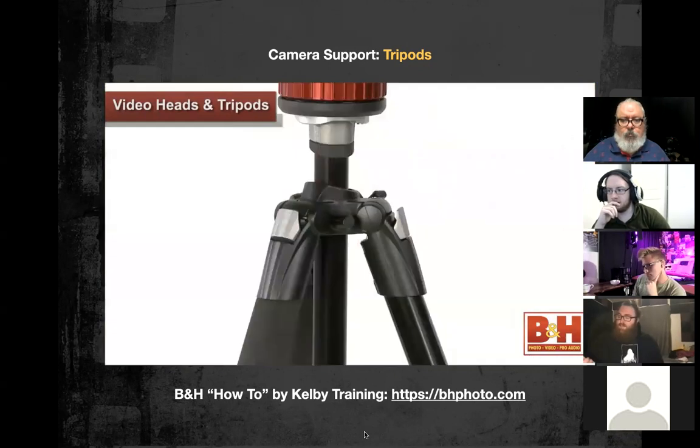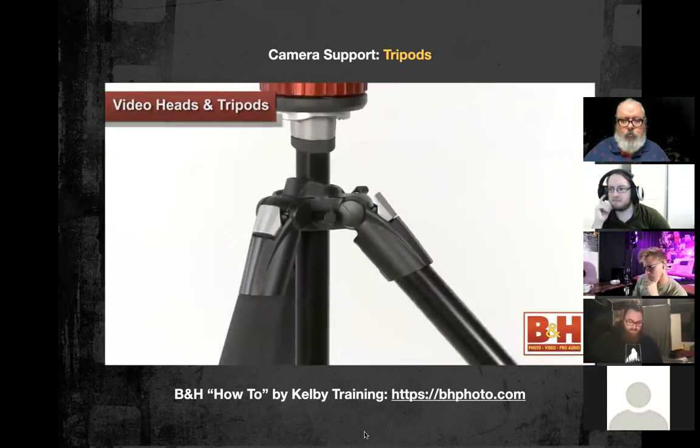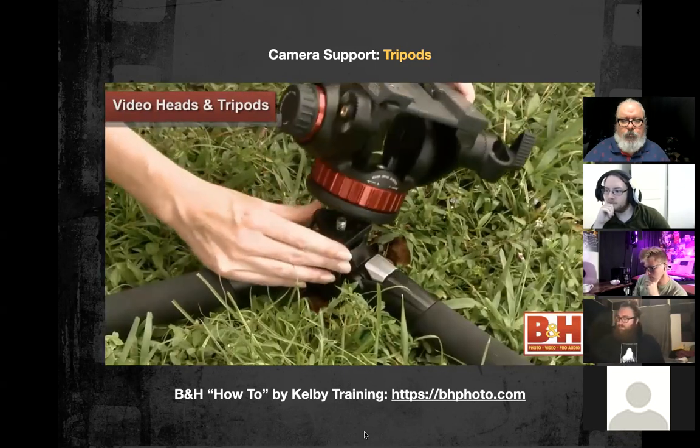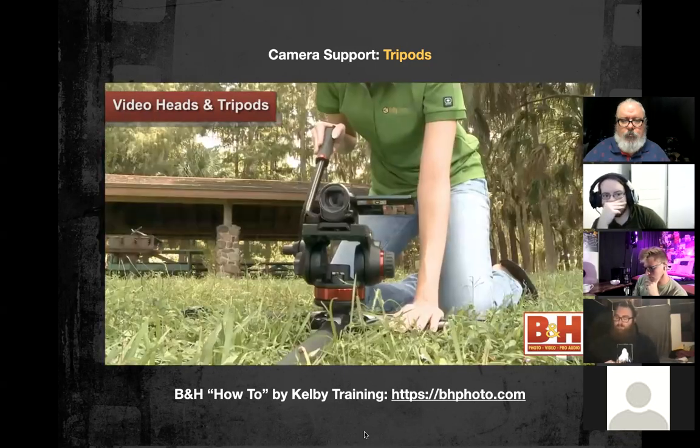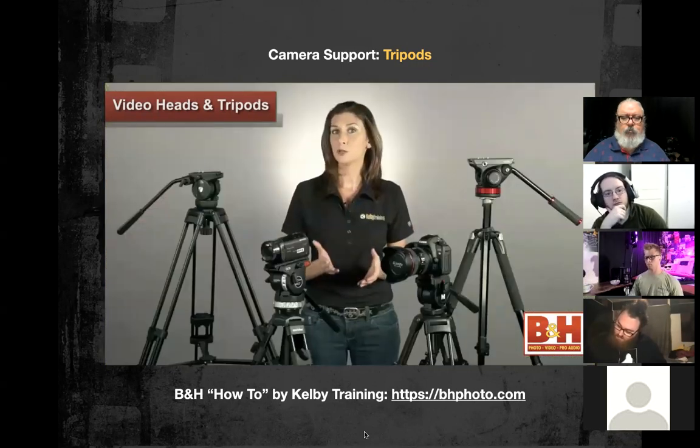The Manfrotto 055X doesn't have a spreader. Its leg angle is adjustable with these metal levers. This is an advantage for low-angle shooting. This tripod has a low-angle adapter that allows you to get nearly to the ground for extremely low shots. A middle spreader prevents you from getting an angle this low.